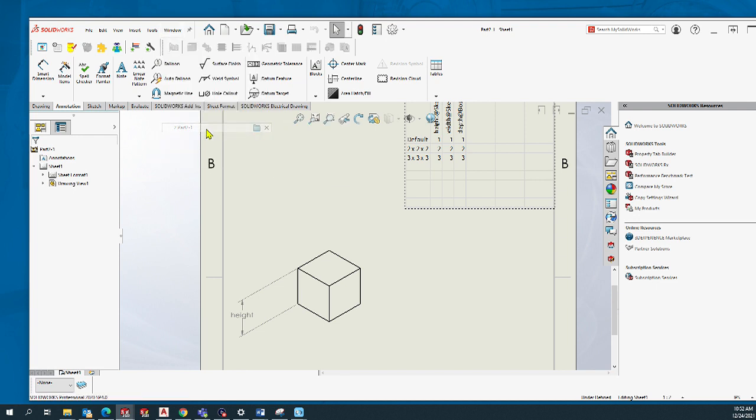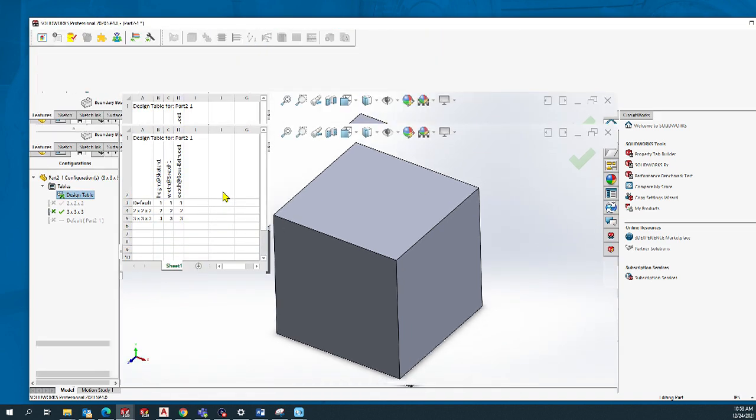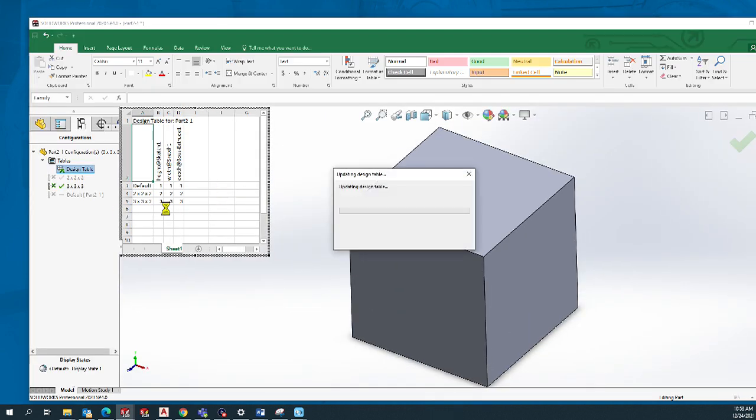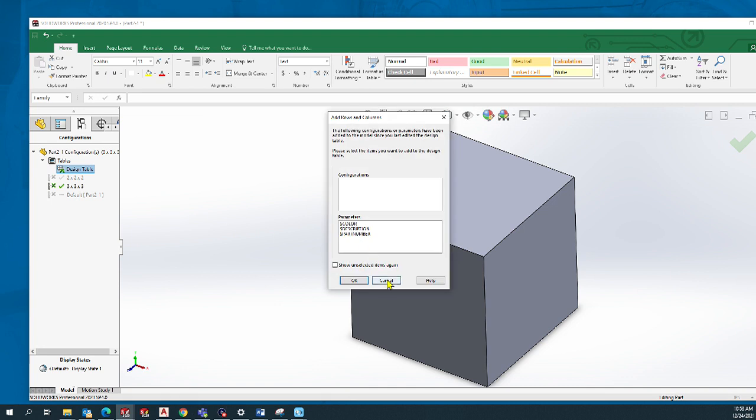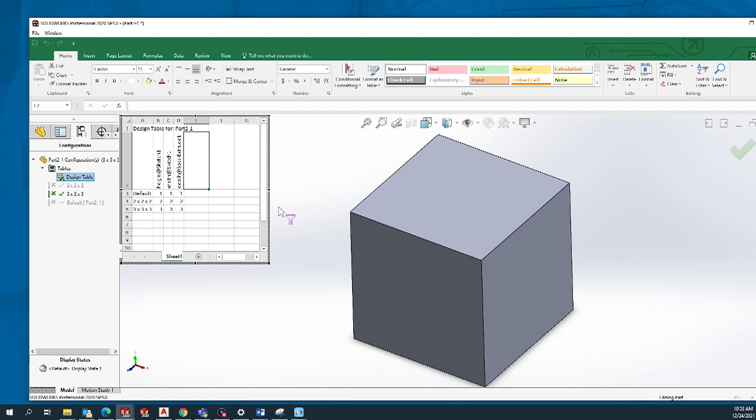You can go back here. If you want to add another configuration, right click, edit the table, give it a minute. It's going to extrapolate the information. You can cancel that. You don't want to do any of that. You could do it later on, but you don't have to.